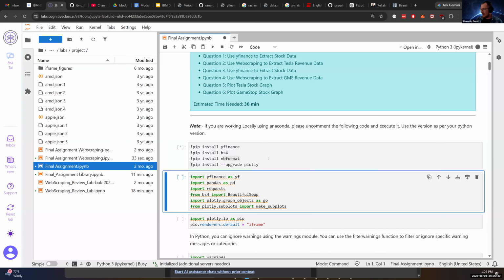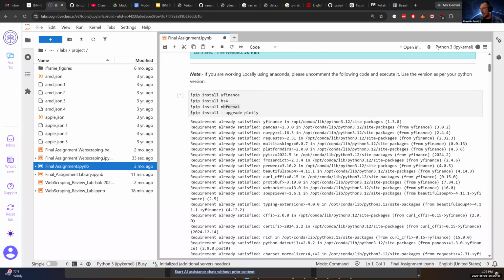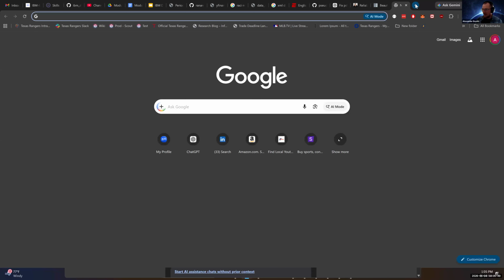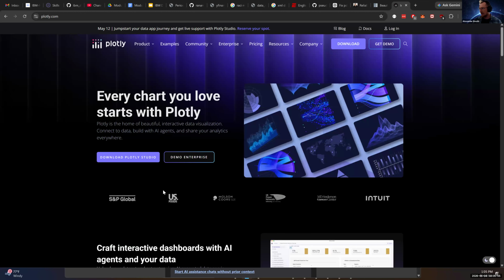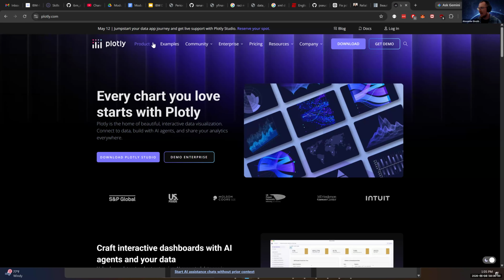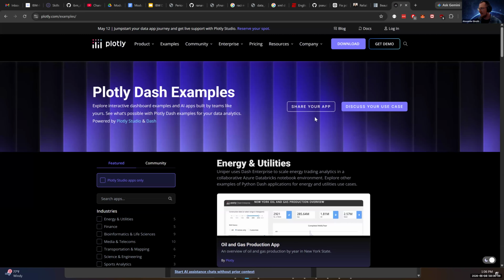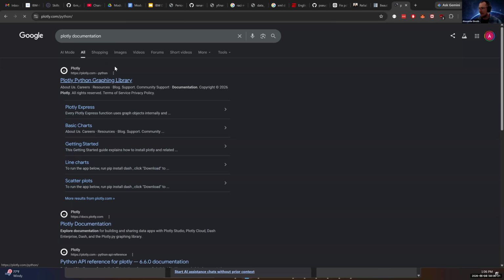All right, so let's install our libraries. One thing to note here is that we're installing a visualization library called Plotly. Plotly is a great tool to allow you to create interactive visualizations. I use it all the time in my real world big boy job. So yeah, we use Plotly, we use Dash, and you can see the open source tools around it. Where's their documentation? There we go.